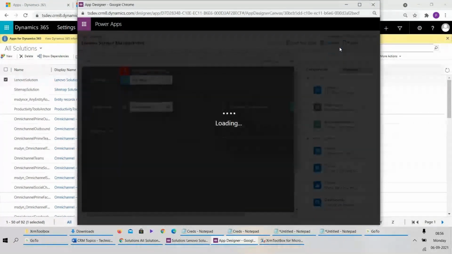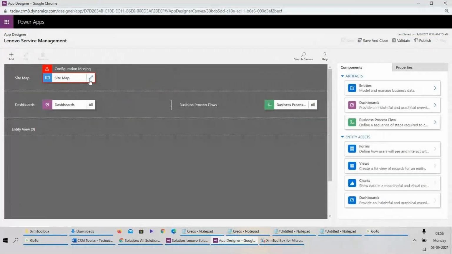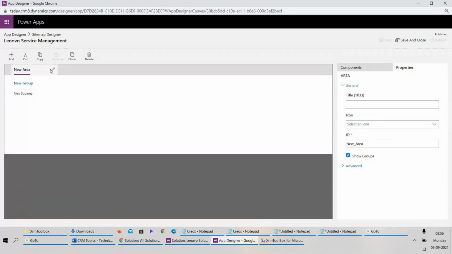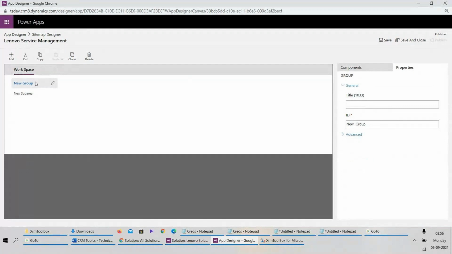So you see here there is a sitemap option asking here. Configuration is missing. If you want to add configuration, you can open it. You can click on sitemap here. So see here it is asking area, group and sub area. So first add some area. So here let us take one new area. Area name is, suppose, workspace. Okay, I am adding workspace.